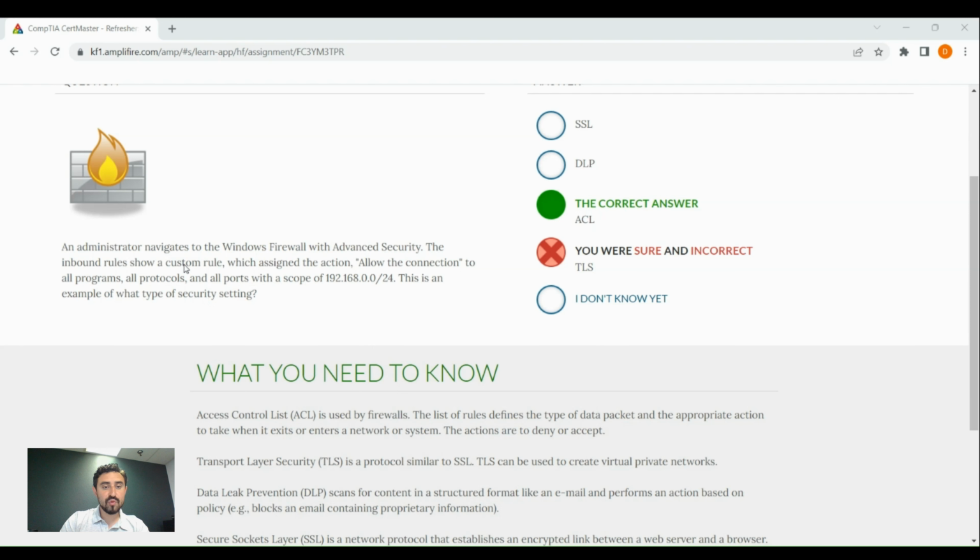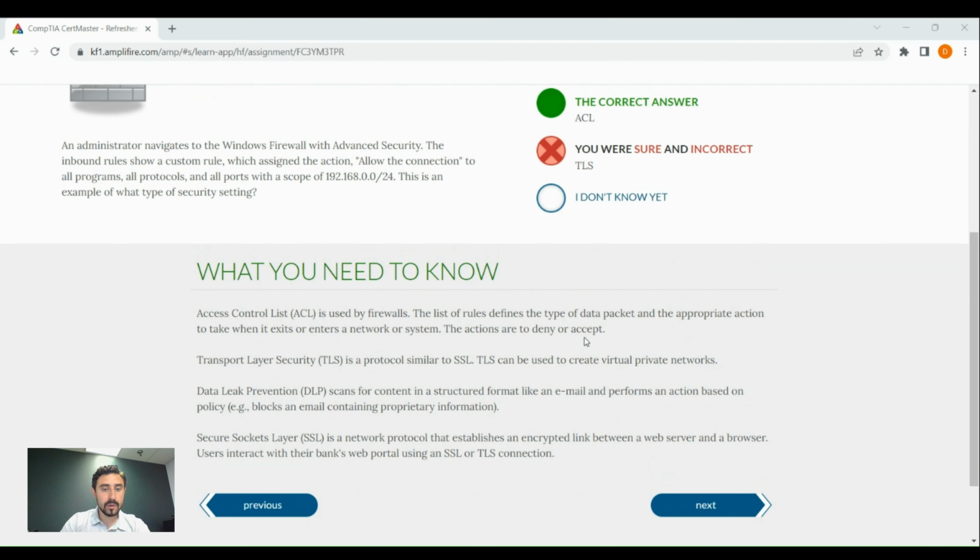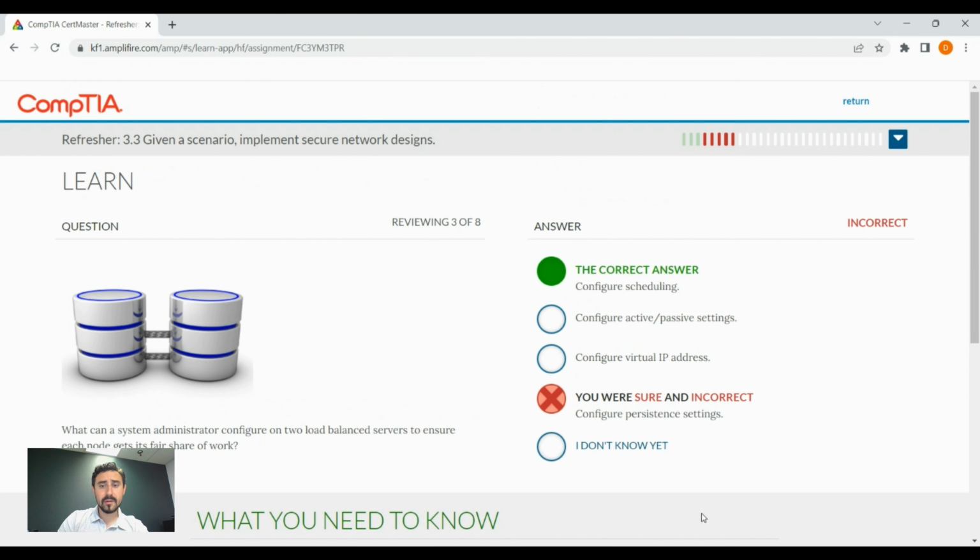So it shows the custom rules which assign the action, allow the connection to all programs, all protocols, all ports, with the scope of this IP address on port 24. This is an example of what type of security? Gotcha. While TLS is Transport Layer Security, this is a protocol similar to SSL, which is Secure Sockets Layer, can be used to create virtual private networks or VPNs. Okay.